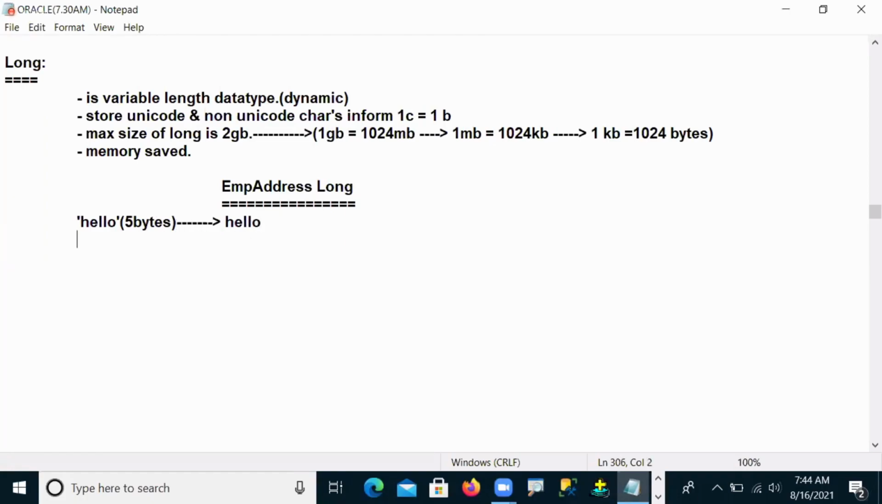Now, are you inserted one more? Suppose you inserted like this, Hyderabad. Are you inserted now? Okay, so Hyderabad, total number of characters, how many are here? 1, 2, 3, 4, 5, 6, 7, 8, 9.